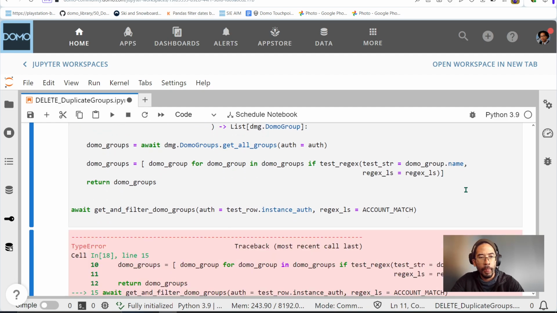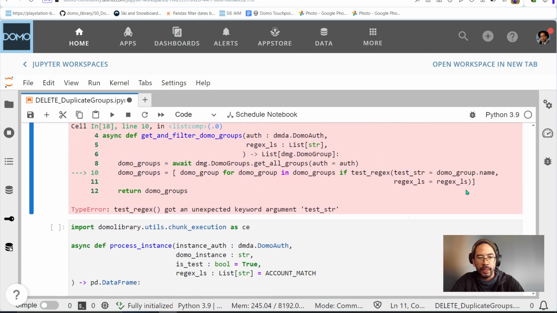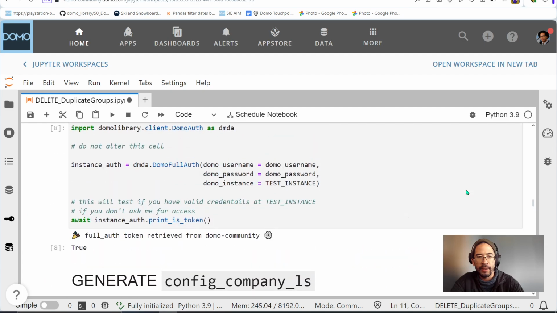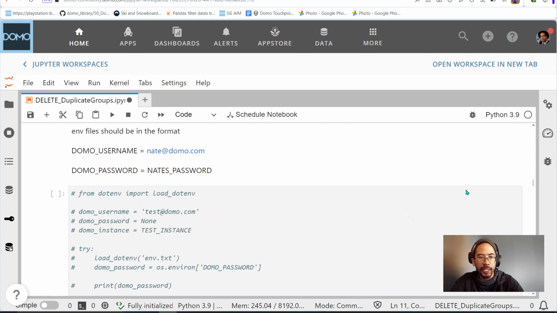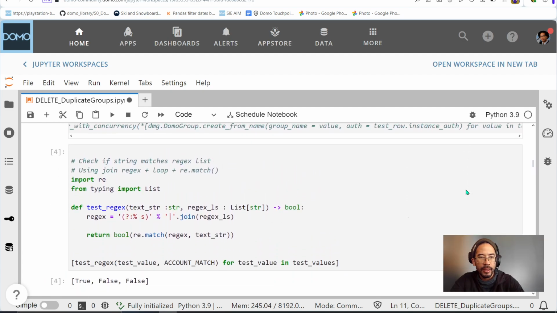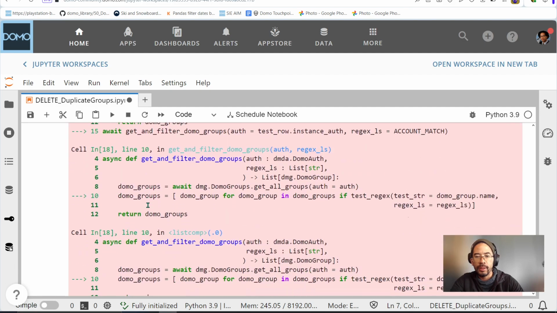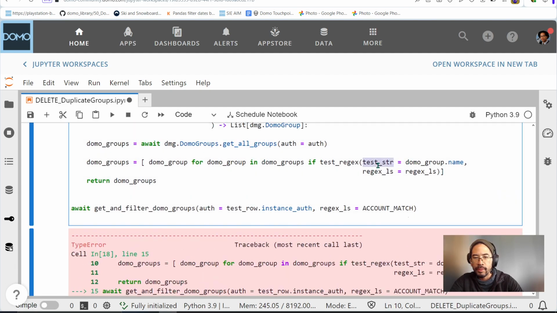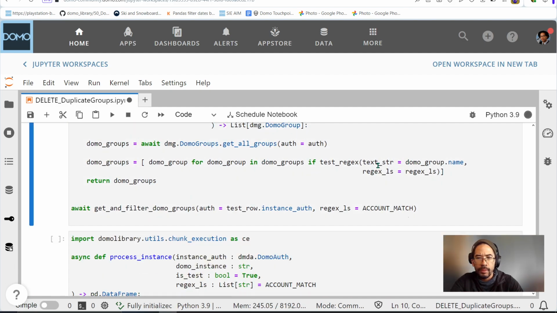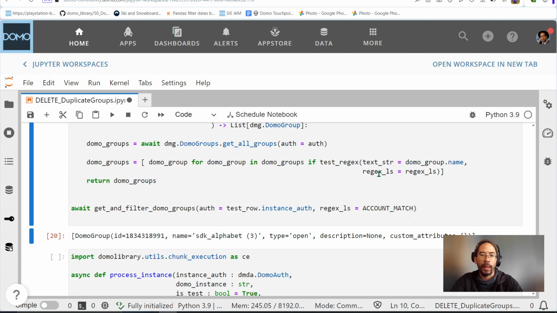Does it work? Goodness. Test regex got an unexpected value. I should have passed... Test regex is expecting something called test string. Okay. So it's telling me that there's only one Domo group that matches my criteria for duplicates.